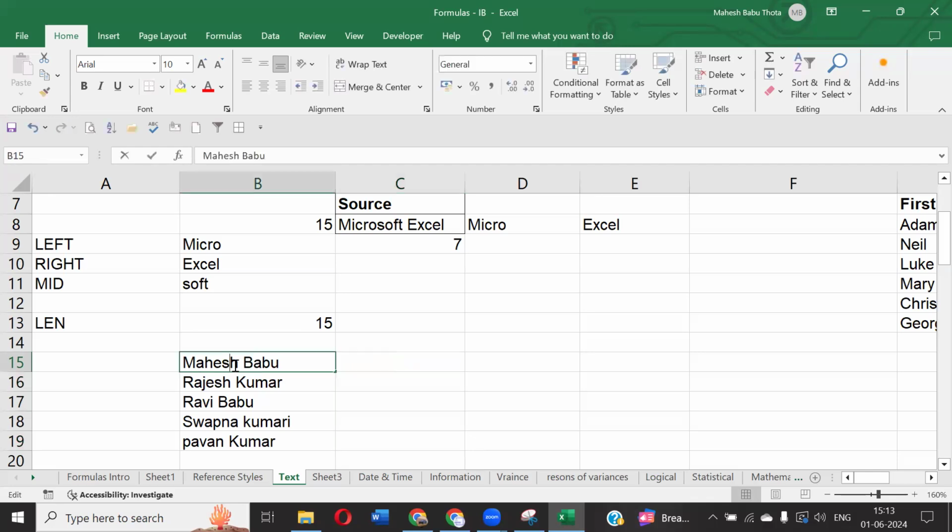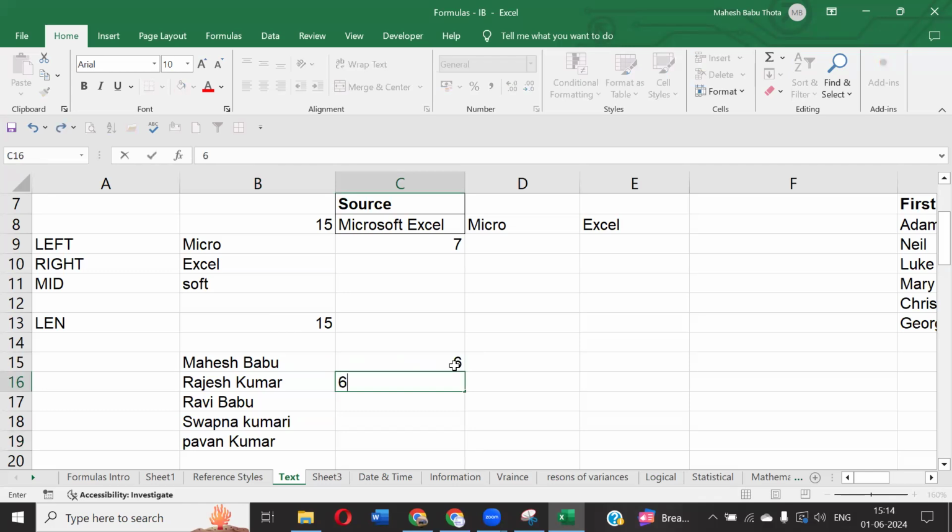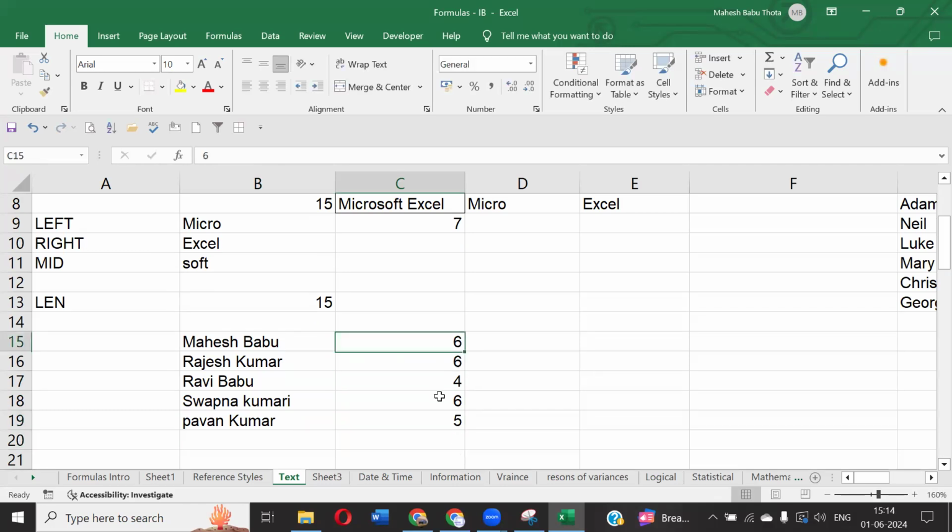I need to get how many characters? Here I need to get 6 characters. Here I need 6. Here I need 4. Here I need 6. Here again I need 5 only. So let me write those. Here I need 6. Here I need again 6. 4. Again 6. 5. Right?